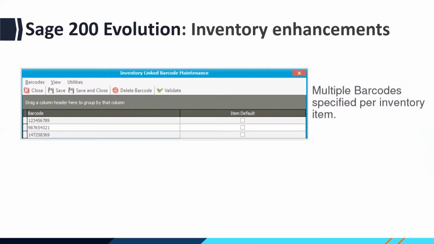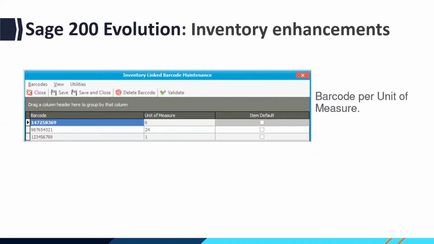This is part of the retail centric features in the inventory module. You now have multiple barcodes specified for an inventory item. If you go back to the colors of the shirts that we spoke about, you'll have a barcode for a green shirt and a barcode for a red shirt, and each barcode will save that relevant attribute information to the inventory item. You have barcodes per unit of measure as well. If you purchase something in a box that's got 24 items in, the actual box, which is a unit of measure called box, will have its own barcode, whereas the individual inventory items, which have a unit of measure of each, will have their own barcode.